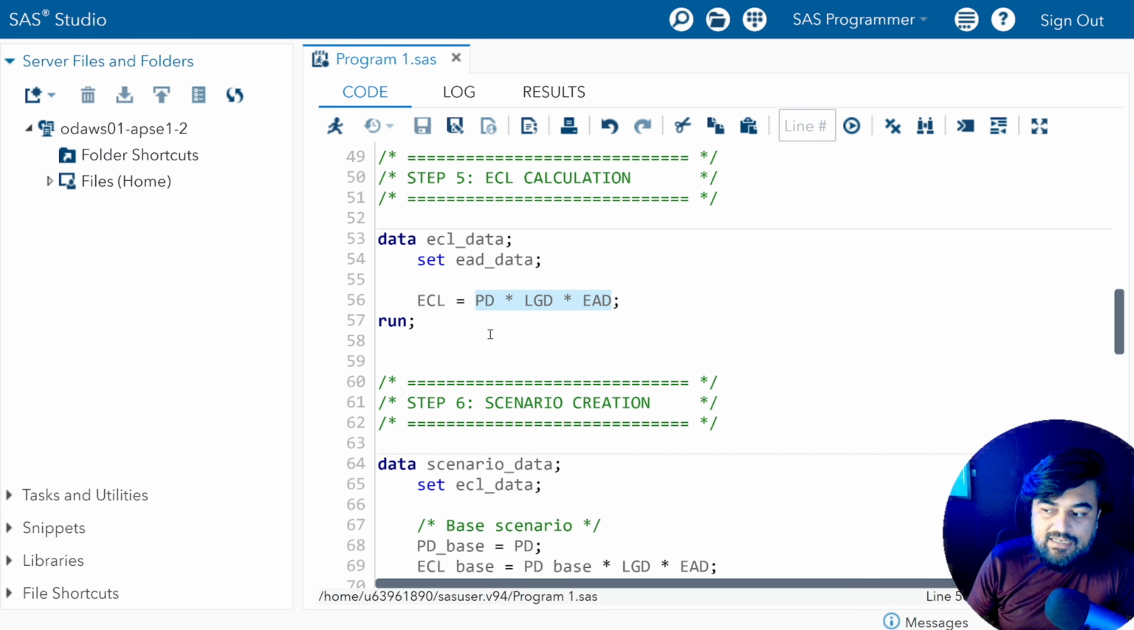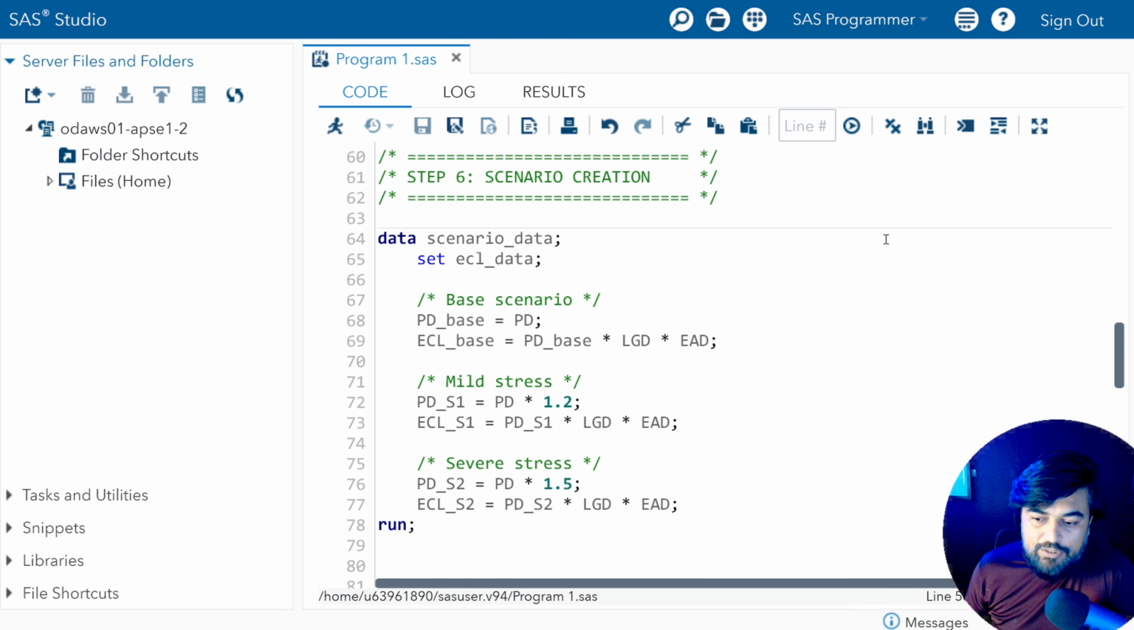I hope you understand that in a real-life scenario, when you have 10 million customers, it would run for each row and calculate a value of ECL for all those 10 million rows. So this combines all previous components into a single risk metric at the loan level. All of you can see that. Simple.